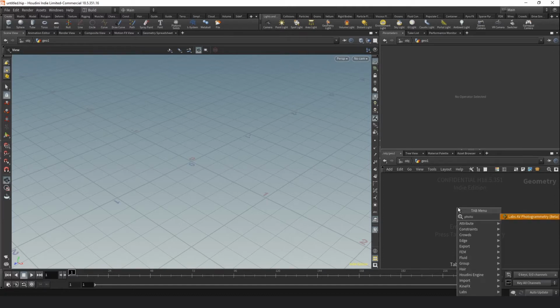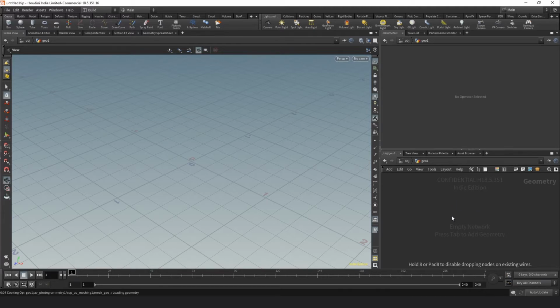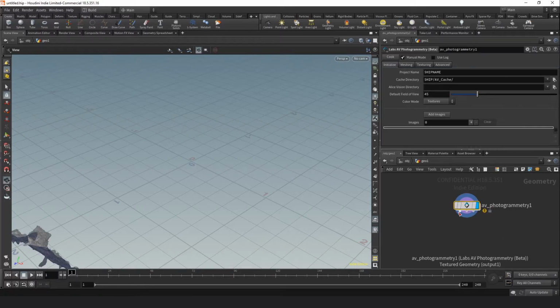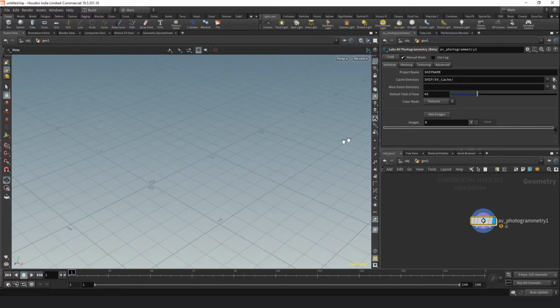So I'm just going to start typing photo, and you can see that the Labs AV photogrammetry pops up. I'll drop that down, and with that in place, all I need to do is then go ahead and choose the images that I want to use. Alright, so here it is, and you can see right now, you won't have this, it's just a cache that's coming up, so pretend that's not there.